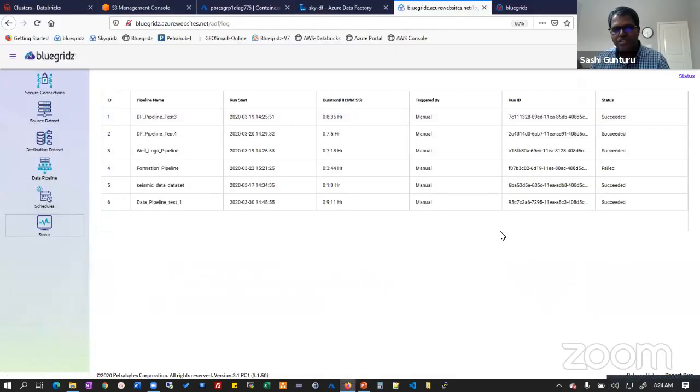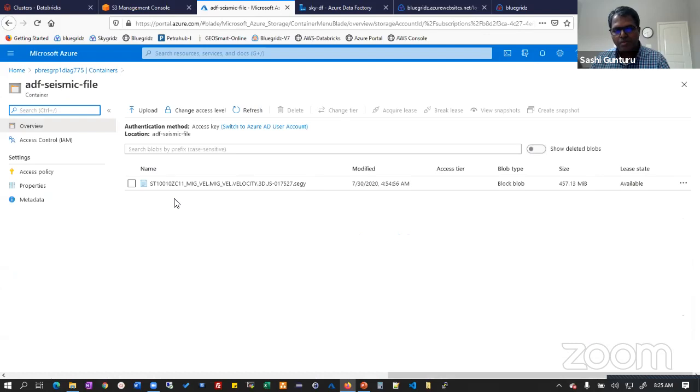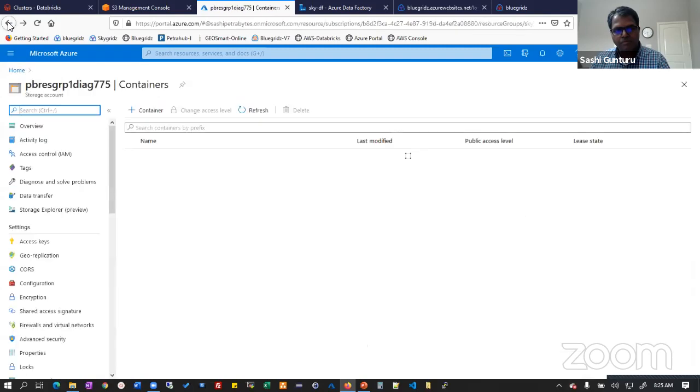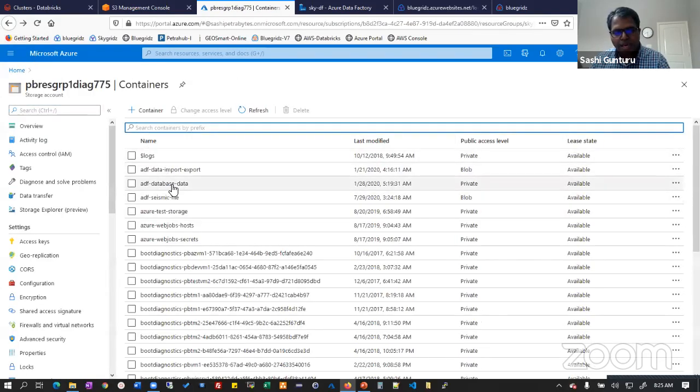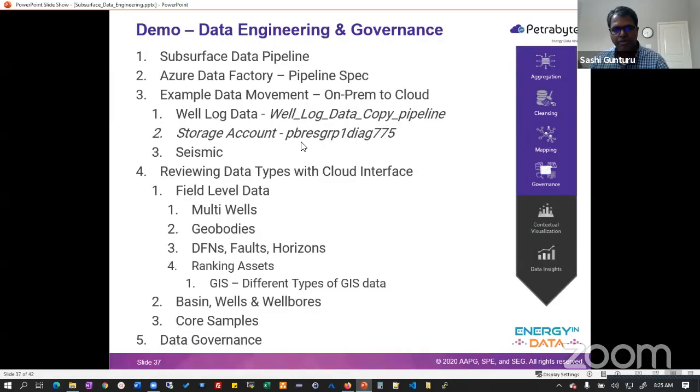As the data is moving, it is stored in a blob storage. So here is a blob storage in Azure. What I've done is I have the seismic files here in the blob. We moved the well data set. And then you can have the LIS files here, all the different data, different LIS files. So essentially, you're moving the data from on-prem to the cloud for further processing. So that's on the data pipelines.